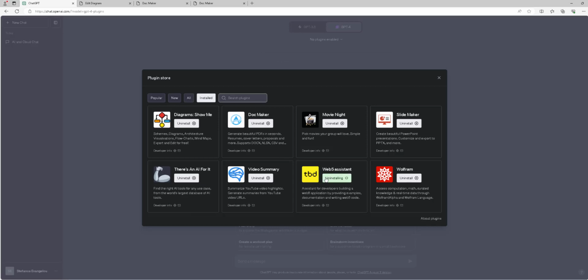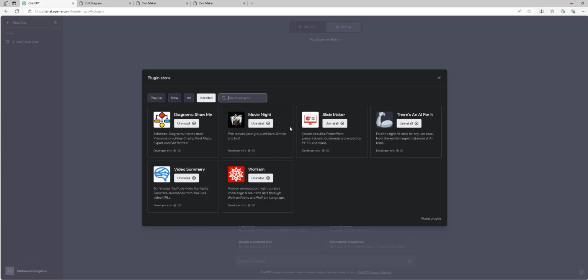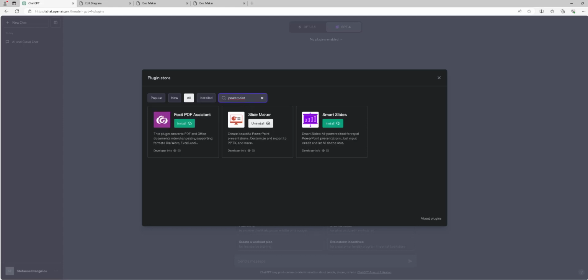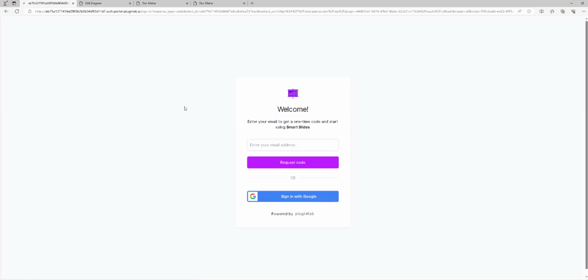In the plugin store you can browse all available ChatGPT 4 plugins by category and search by keyword. For example, if you search for PowerPoint, you will get a list of popular PowerPoint-related plugins. By clicking on the Install button, you will either have the plugin installed right away, or you may be redirected to the plugin's developer website for registering for an account with them before using the plugin inside the ChatGPT 4 environment.